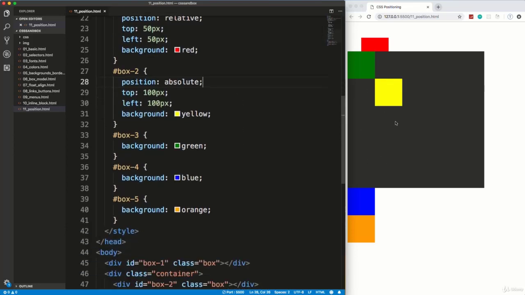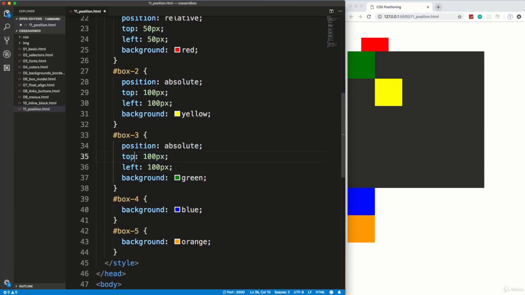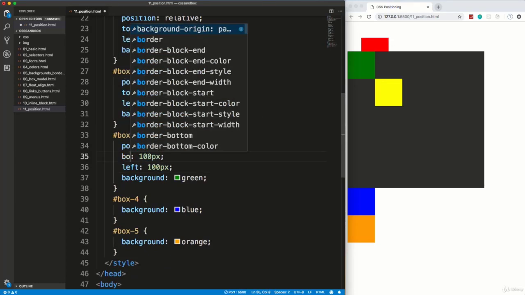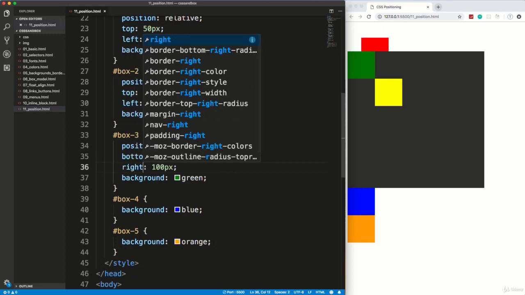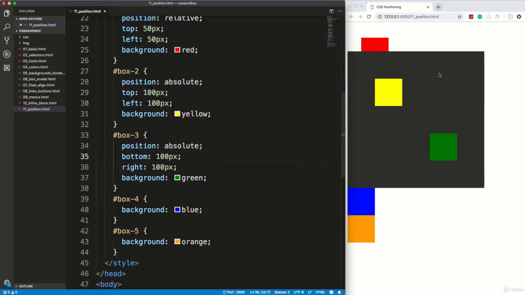Now box 3 is also within the container, so let's just copy this, and this time we'll do from the bottom right and save, and now within its container it went from the bottom up 100 pixels and from the right over 100 pixels. So you can precisely put things wherever you want within positioned absolute within a relative container.